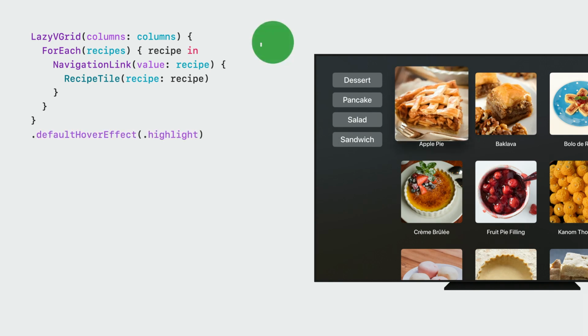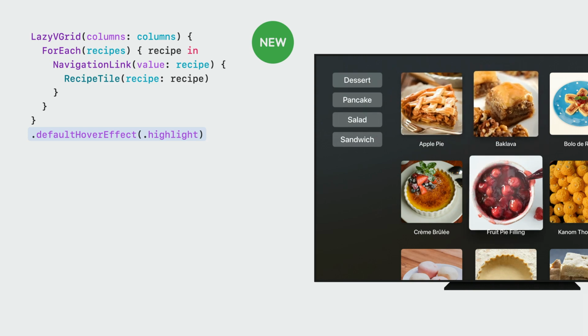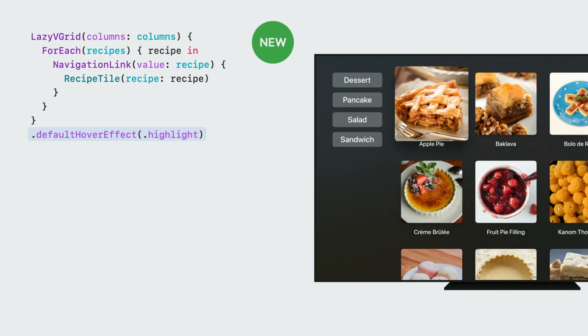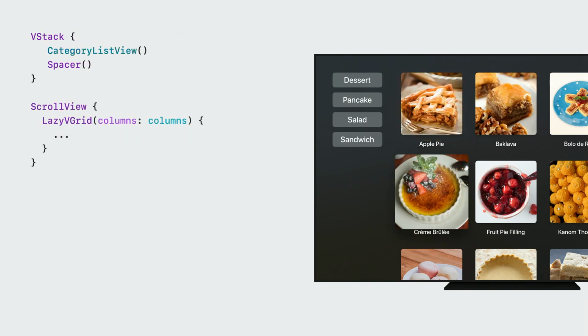New in tvOS 17, I can apply the highlight hover effect to my focusable views. This effect adds a perspective shift and a specular shine to the focused item as I swipe the remote. And it looks great with artwork and photos, like my recipe thumbnails. And as a cherry on top for my tvOS app, I'll add focus sections. The grid is next to a list of buttons, and I'll often need to navigate between these two groupings.